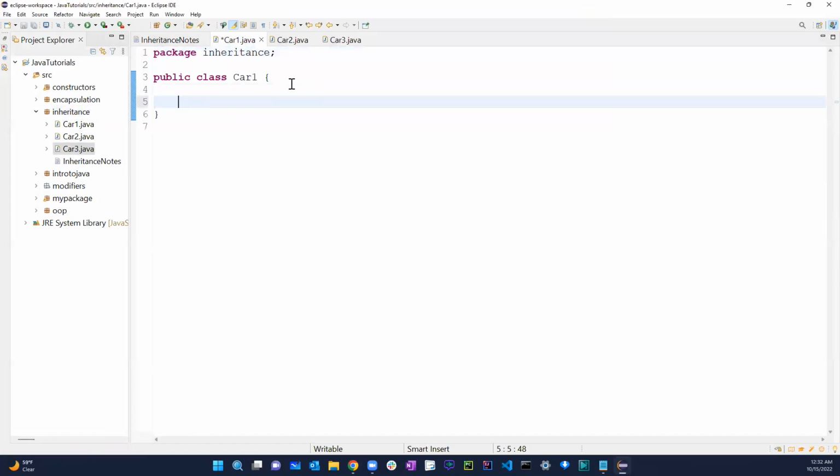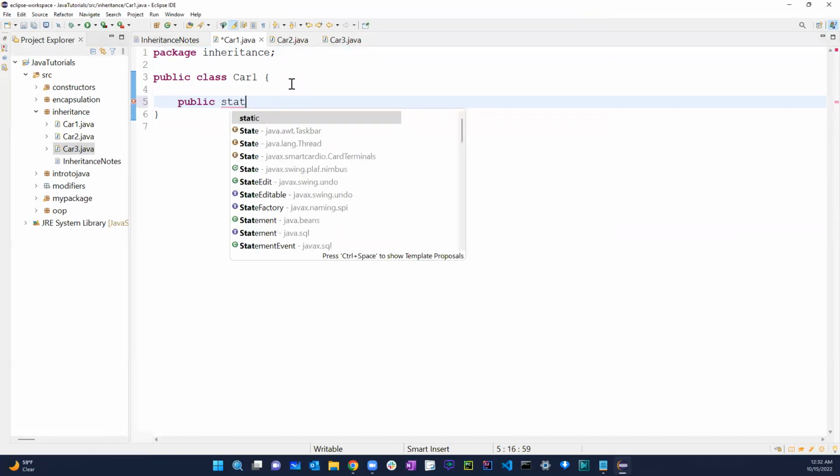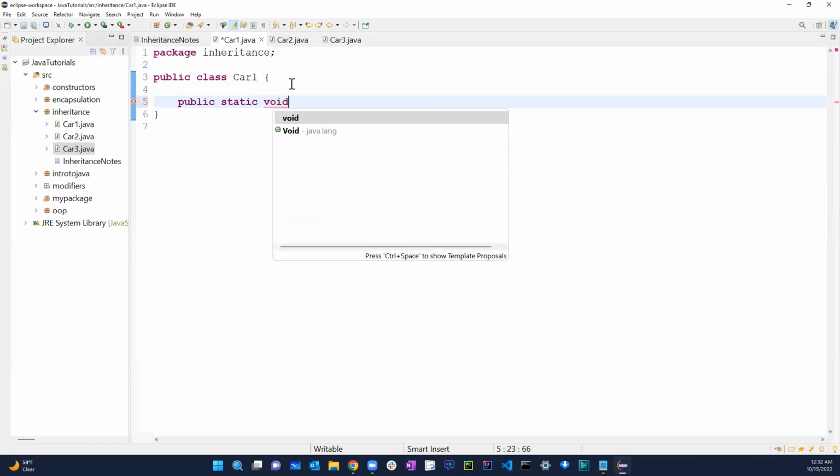So let's say Car1 has some behavior, right? Actually, let's create some of these things. Let's go ahead and create a couple of methods first. Let's say public static void speedUp, right? Speed up.